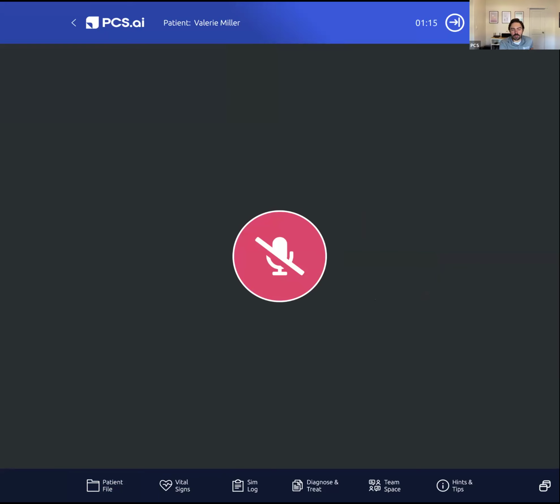Once the learners are ready to start communicating with the patient, all that I need to do as a sim tech is simply press this little button here. This will turn green, we'll hear a beep, and that indicates that the patient is listening. So I'm going to go ahead and do that, and then we'll start checking in with Valerie, see what's going on with her.